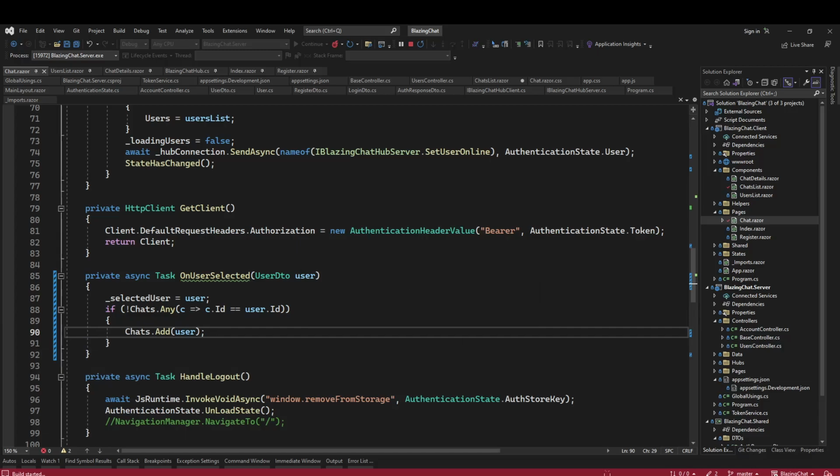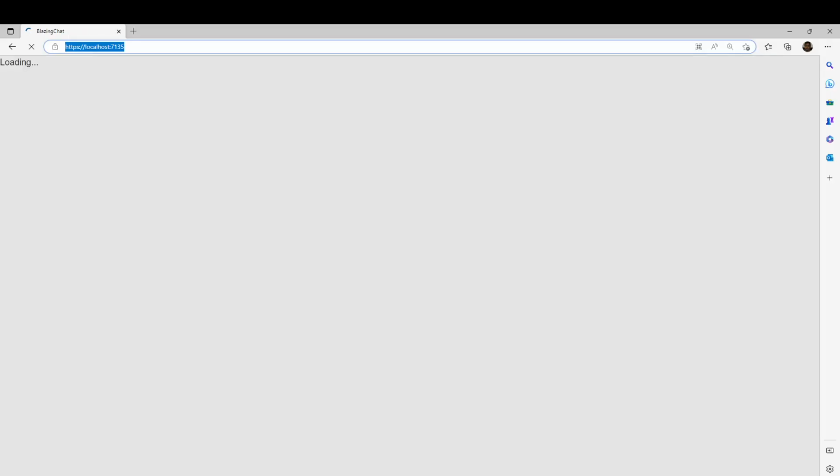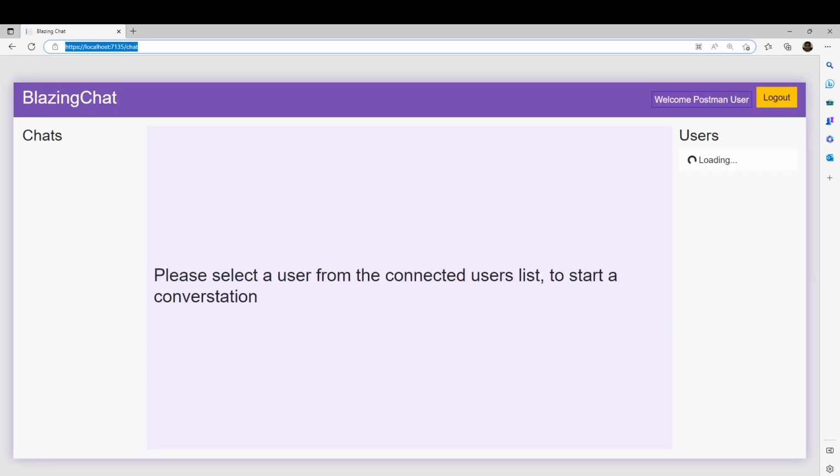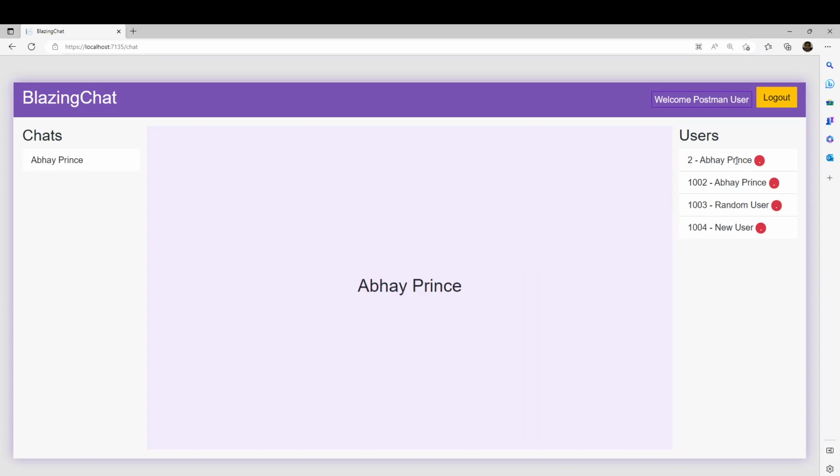Rebuild and apply changes. It's loading. Okay, and it got added to this collection. Random user, new user. Okay, so the user is getting added to this left chat section. Now the next thing is, if the user is already added, then it should at least show which user is selected, right, from this left chat section.